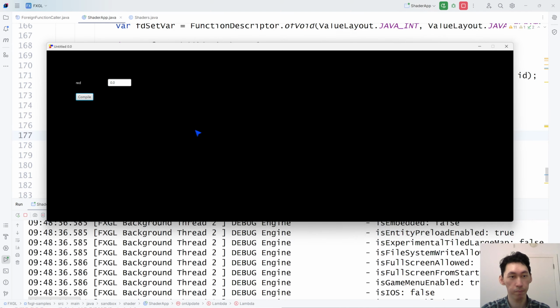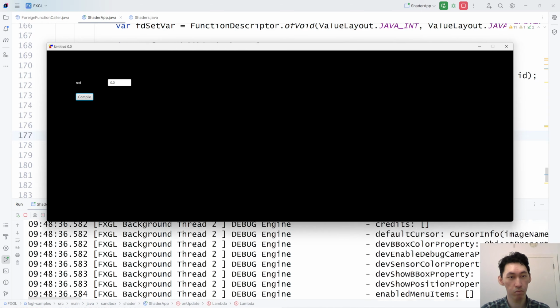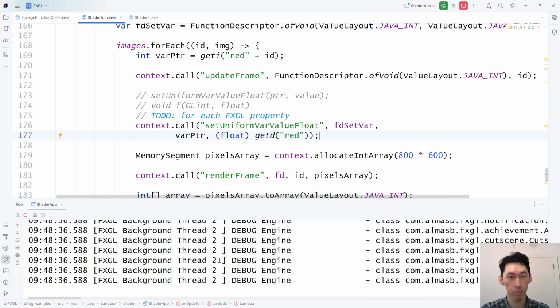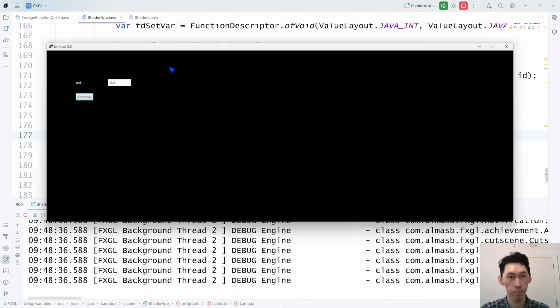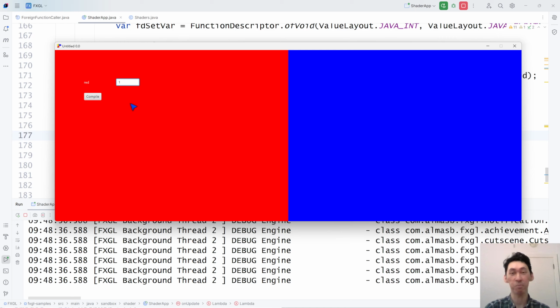Compile. So compilation succeeded. Oh, is it black because the value is 0? Let's set it to 1. Now that's brilliant. We now have direct control over shader variables from FXGL properties.